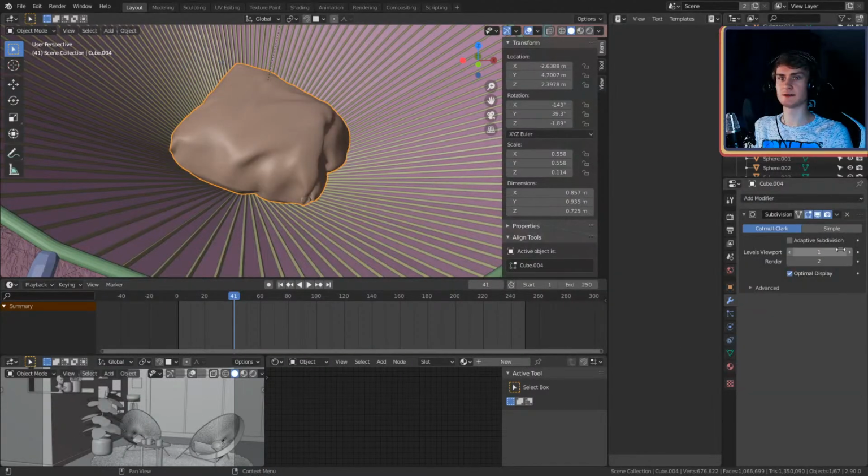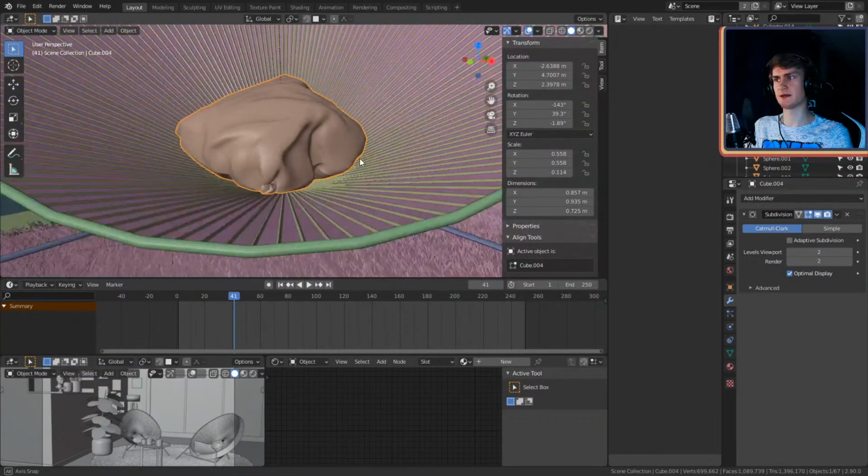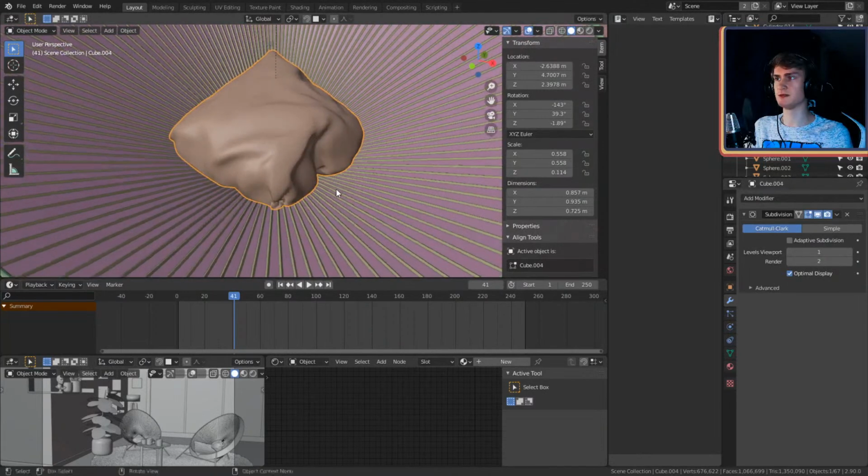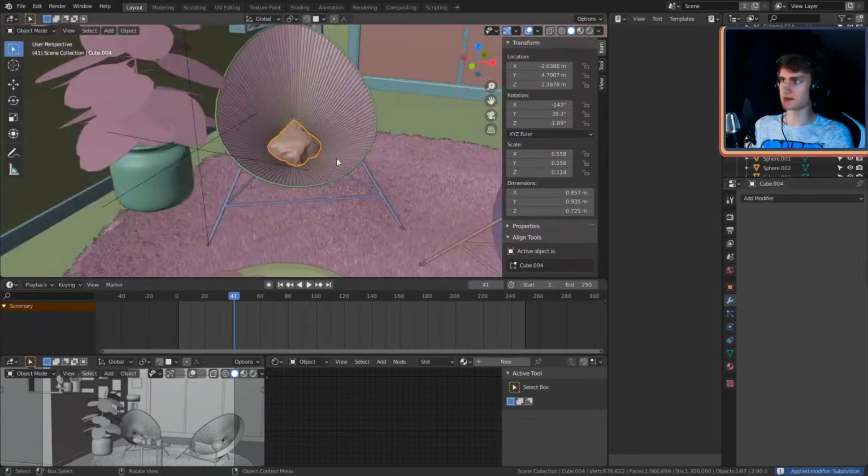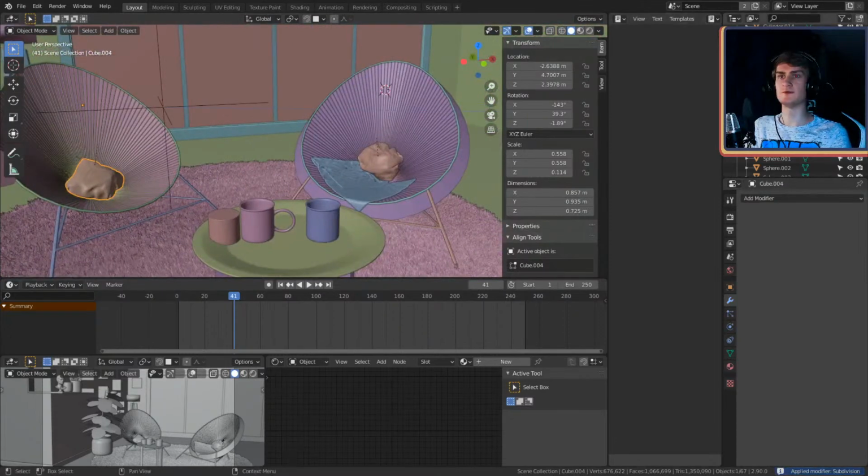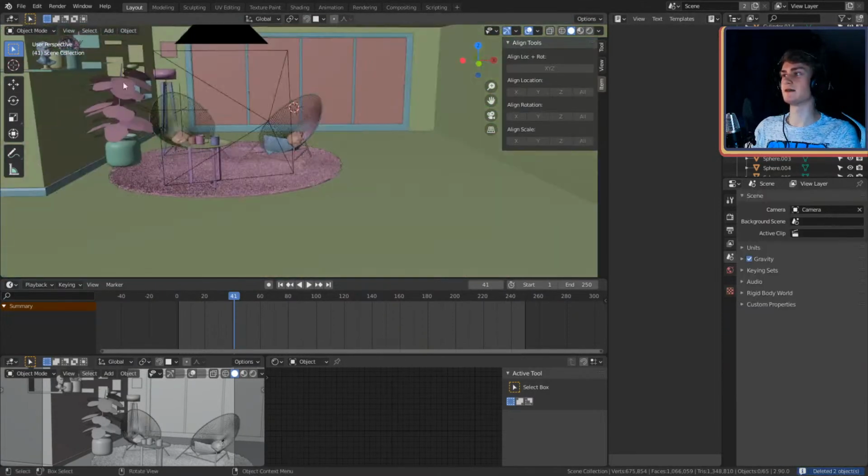Subdivision surface. Twice, I guess, or I think once should be enough. Apply that, and there you go. We can then remove the collision objects, and nice.